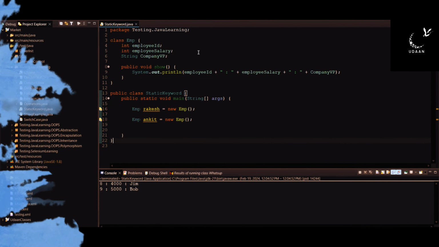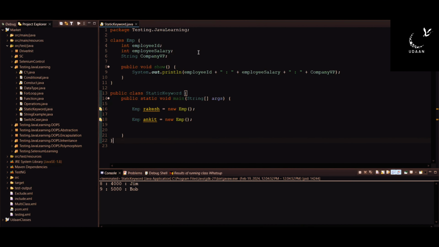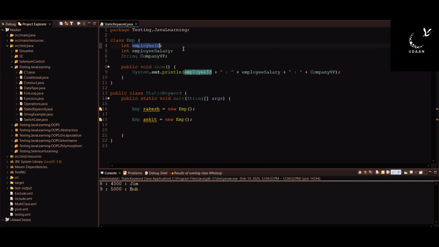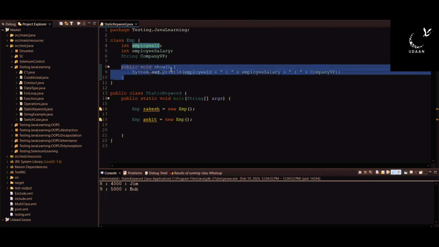Let's start with the Udan class. Today's topic is the static keyword. So we have created a class named static keyword. Here we are using another class called Employee. An Employee class has three attributes: employee ID, employee salary, and company VP. There is a small method called show where we are printing all those values.